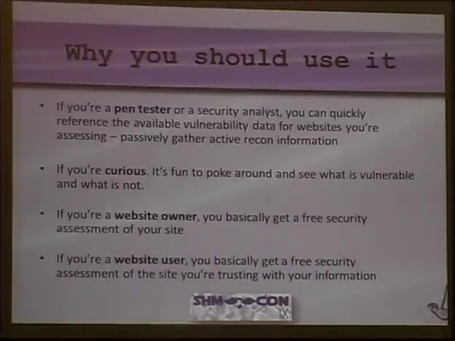I'm going to skip this slide, actually. So how can you use PunkSPIDER, and why should you care about it? If you're a pen tester, how many of you are pen testers, do pen tests, anything like that? Less than I thought. Okay.